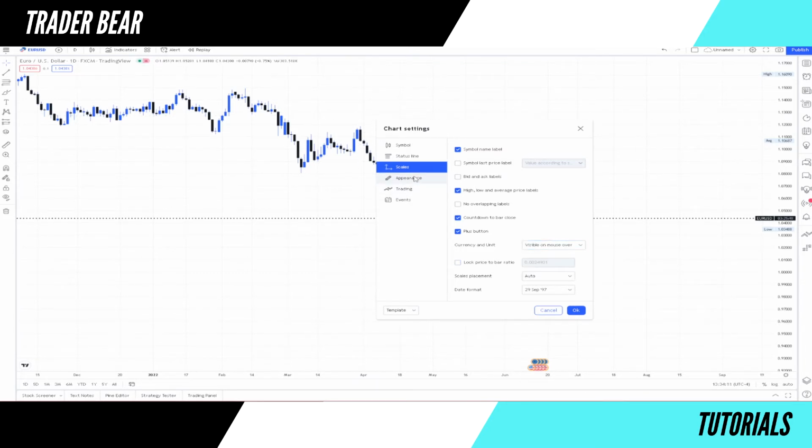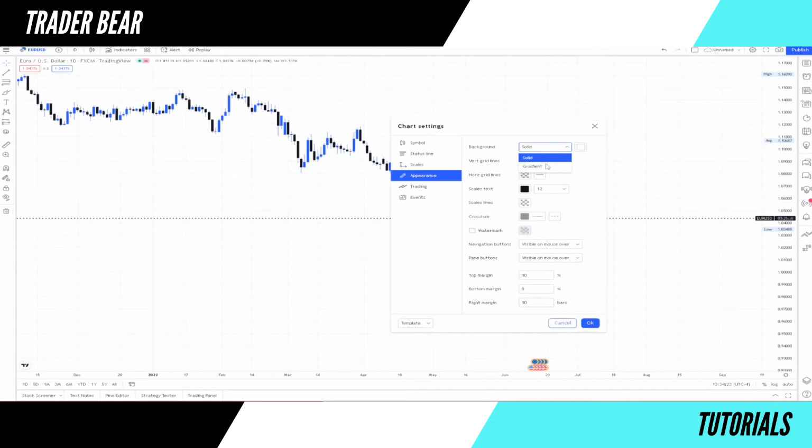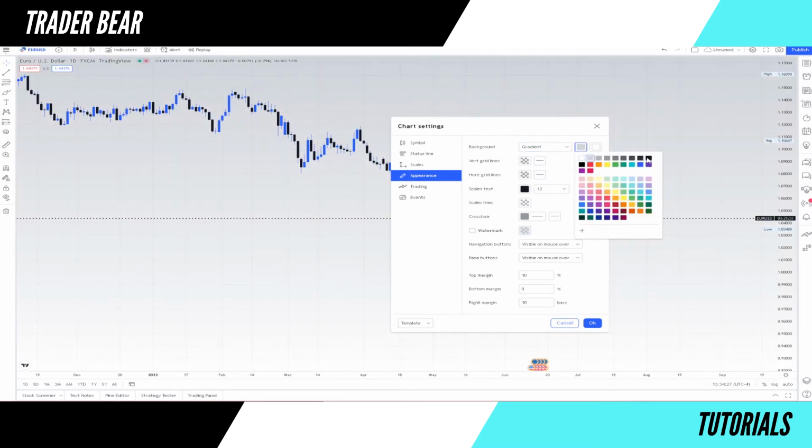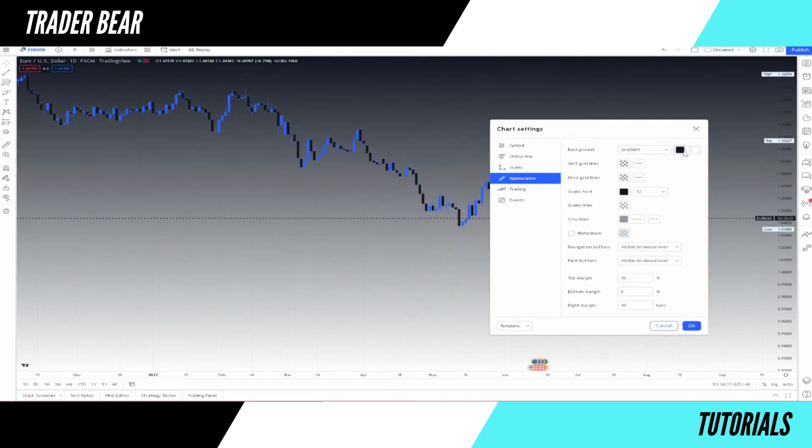And now we're going to move down to appearance. Appearance is actually pretty cool, and this goes more into customizing your charts and making it more of your own flavor. So let's talk about the background. You can change the background of your actual charts from solid to a gradient texture. So let's just say, for example, I want to make it black and white and have a nice gradient kind of texture there.